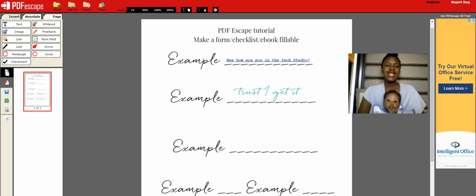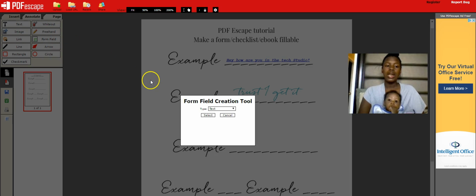So first things first, when you go ahead and upload your PDF into PDF Escape, you're going to go here to insert and go to the form field option. When clicking on the form field option, you're going to automatically get the option to choose whether you want to insert text, a text paragraph, checklist, radio, drop down, list box, reset button, and submit button. And we're going to go through all of these different options.